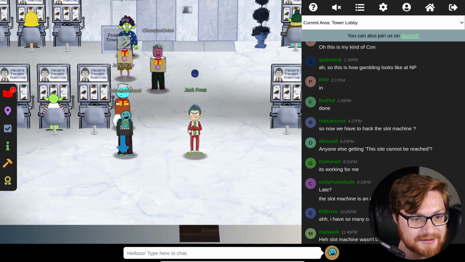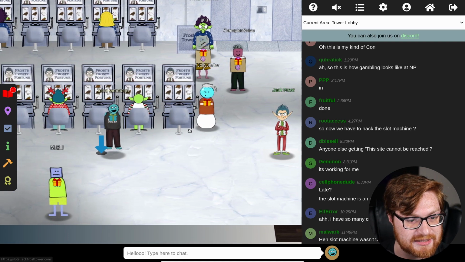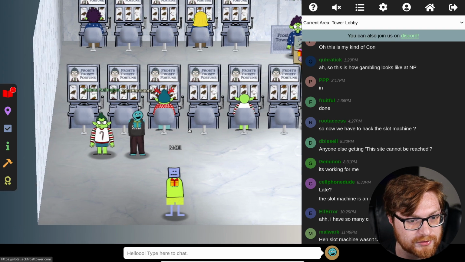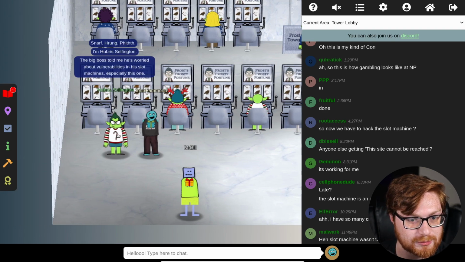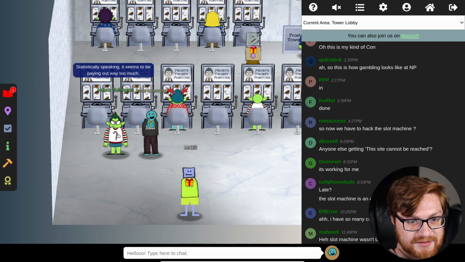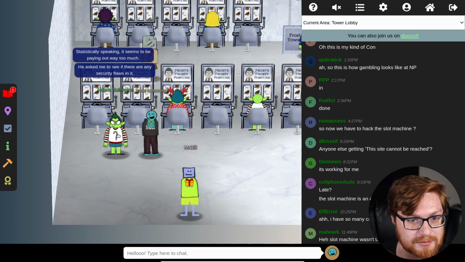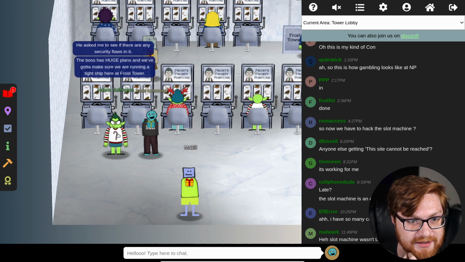All right, that is the end of his dialogue. So everyone is playing slots over here. All these trolls. We got Hubris Selfington. Snarfrung Plus. I'm Hubris Selfington. The big boss told me he's worried about vulnerabilities in his slot machines, especially this one. Statistically speaking, it seems to be paying out way too much. He asked me to see if there are any security flaws in it. The boss has huge plans, and we've got to make sure we're running a tight ship here at Frost Tower. Can you help me find the issue?